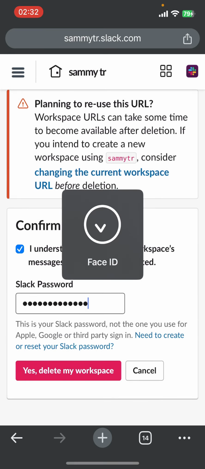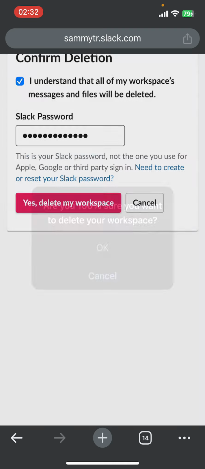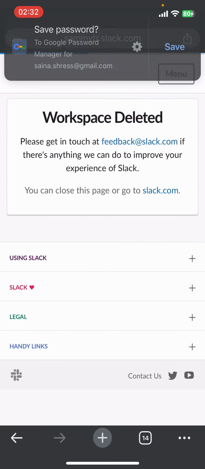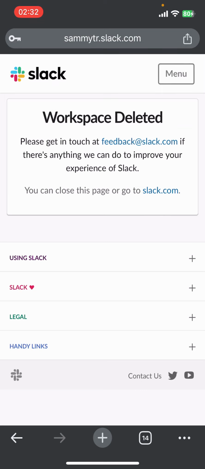Then type in your Slack password. Then go ahead and select yes, delete my workspace, and tap on OK on your screen. And guys, that's it. That's how you delete a workspace on Slack.